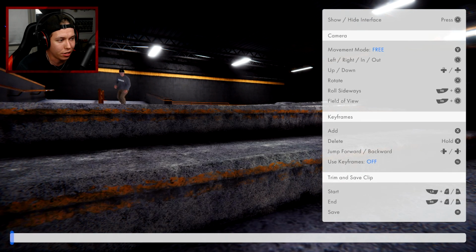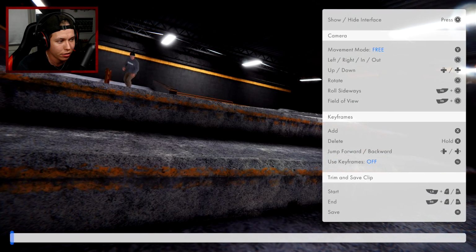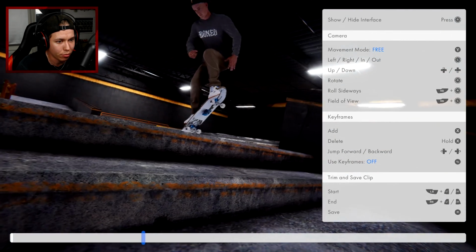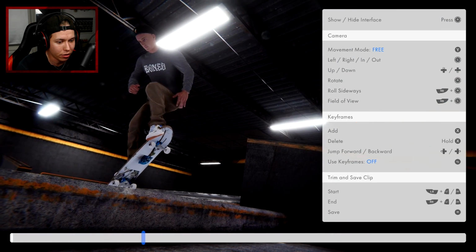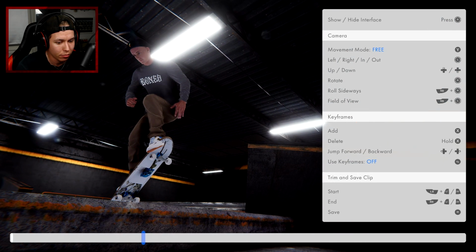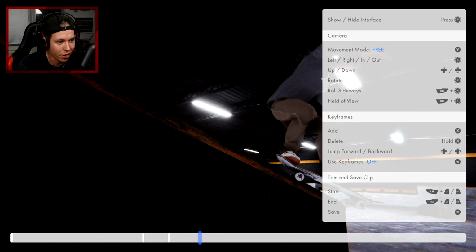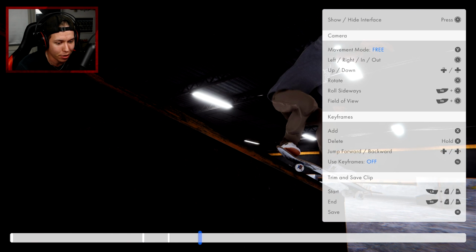I'll actually add some tilt, so we'll hold RB and then change the tilt this way. Place a keyframe and then we'll just roll up to the pop, like this around here. Then we'll make the tilt go back a little bit. Place a keyframe. So I can already tell by now, I think I messed up a little bit on the field of view. It could have been a bit more.